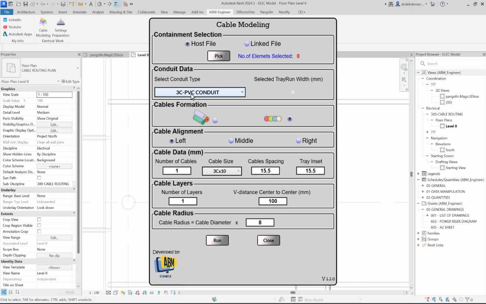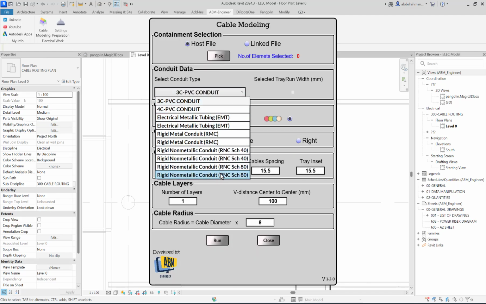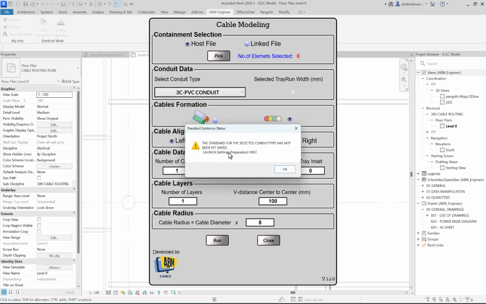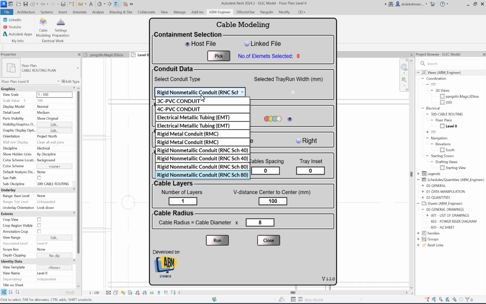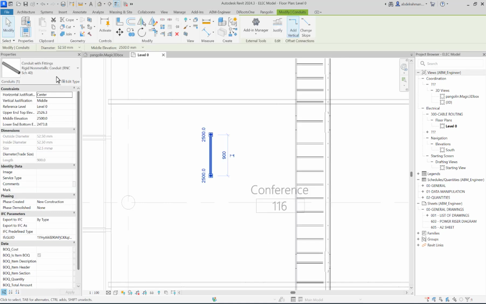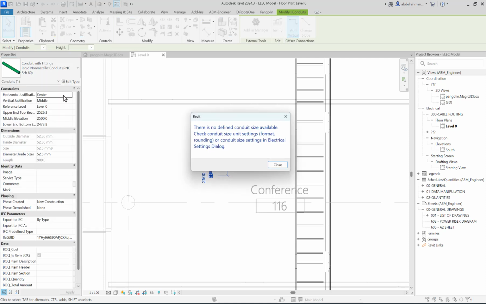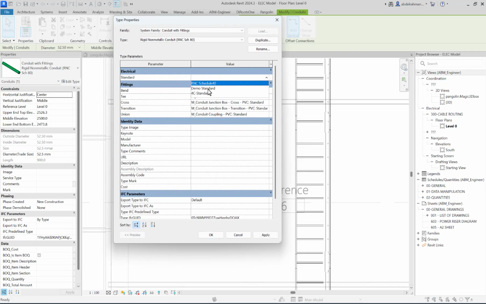The other warning is that maybe you jump to a conduit type and this message will pop up. It means that this conduit type doesn't have a standard yet. This is RNC schedule 80. If you switch to this one, even Revit itself, not the plugin, says this is not a defined conduit size. It means that this one doesn't have a standard yet. You need to select from this one, let's say demo or RNC or whatever standard they are in the project. Click OK. Then, when you open this one, it's working. Now you can see the standard here.